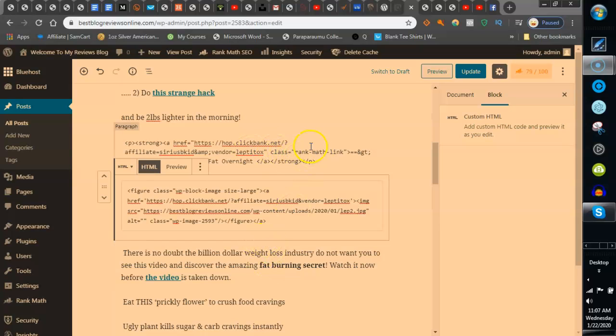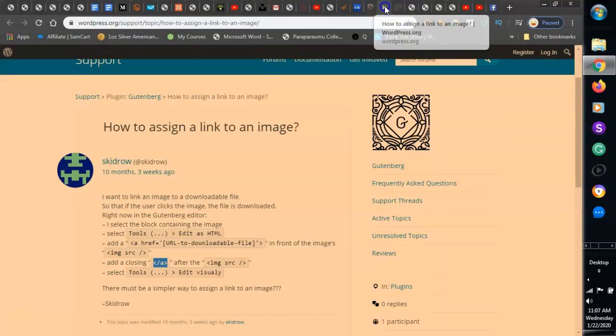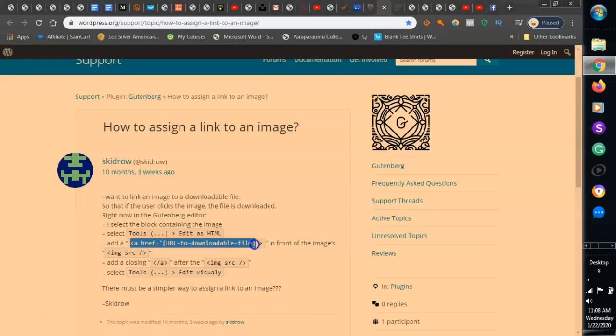Don't worry about this, this is just the link that's above it. Now there's two things I need to explain to you. This bit here, don't put in the brackets at the ends. I don't know why he's put those there. Do this bit.